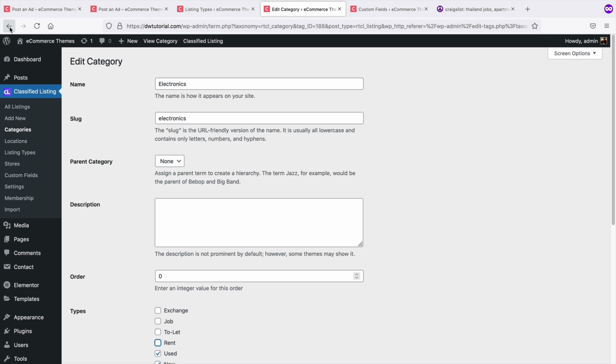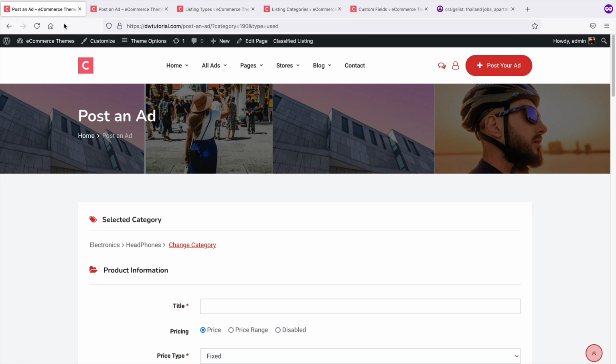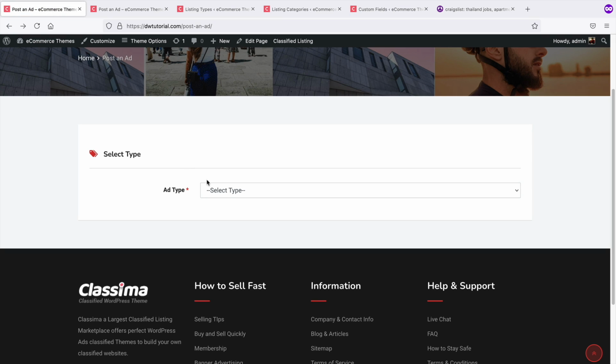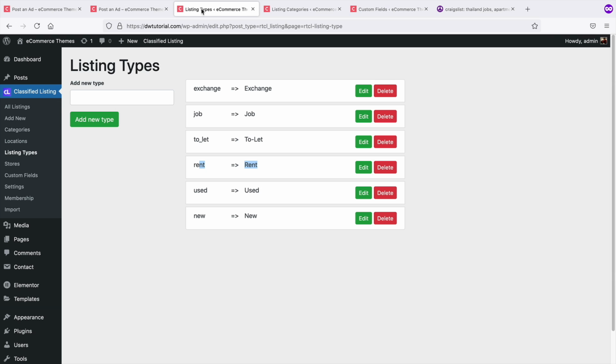So you don't need to go to, for example, headphones and put in the types right here. You would just put in the types for the main category and it would apply to the subcategories. So that's how we basically achieved that. It's all built together. So let me just go back and demonstrate that one more time. So here we have the actual listing types, right? The listing types you can create right here under listing types.